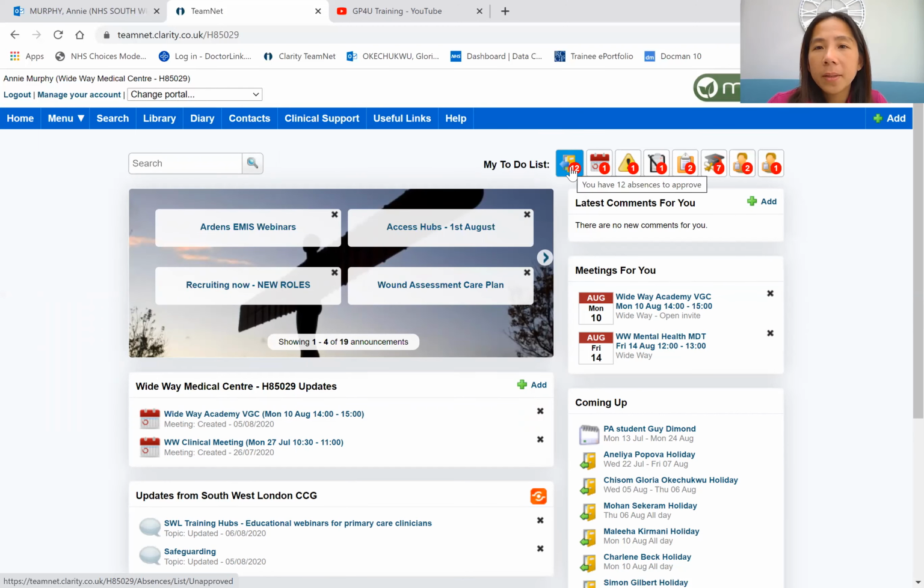For managers and those who approve leave, you will have this door icon here, which shows where people have requested leave and it's pending approval. So you can go in there and click approve or reject as required.